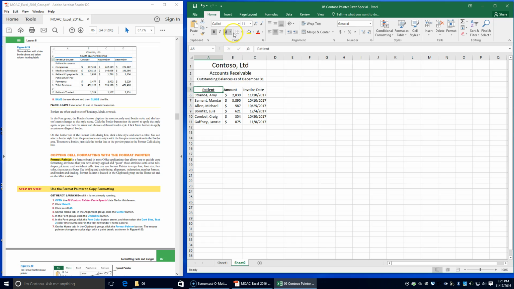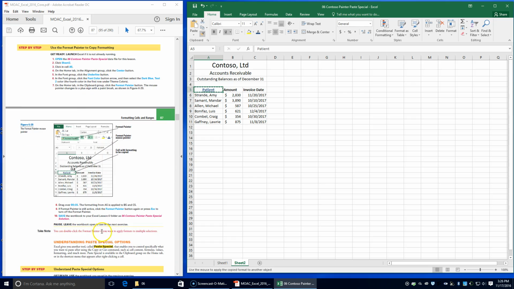In the Font group, we're also going to click the Font Color button, and we're going to choose Dark Blue, Text 2. On the Home tab, in the Clipboard group, click the Format Painter. The mouse pointer changes to a pointer plus a paintbrush. And we're going to drag over B5 and C5. Okay, the formatting from A5 is applied to B5 and C5.